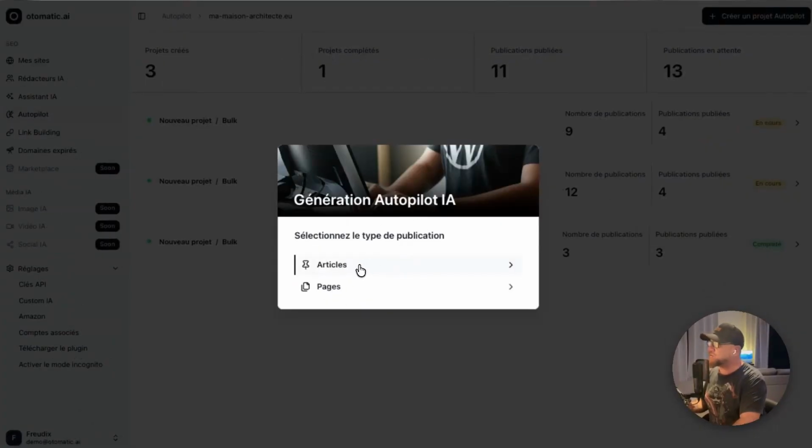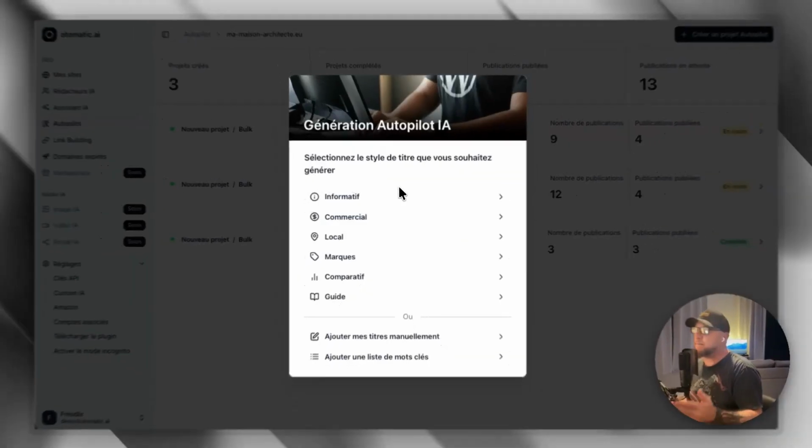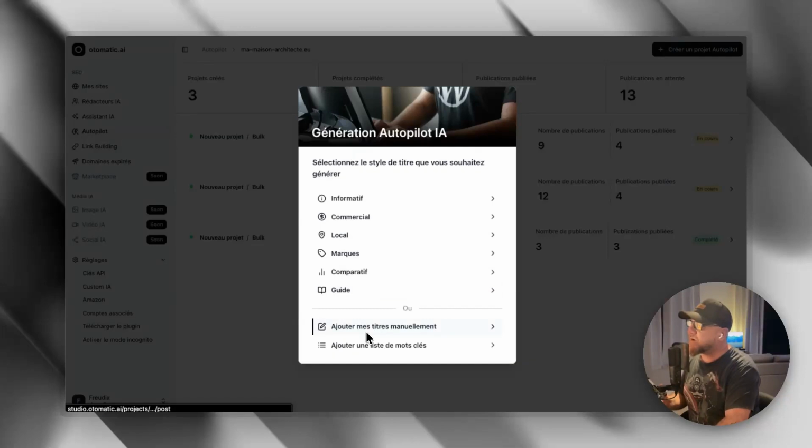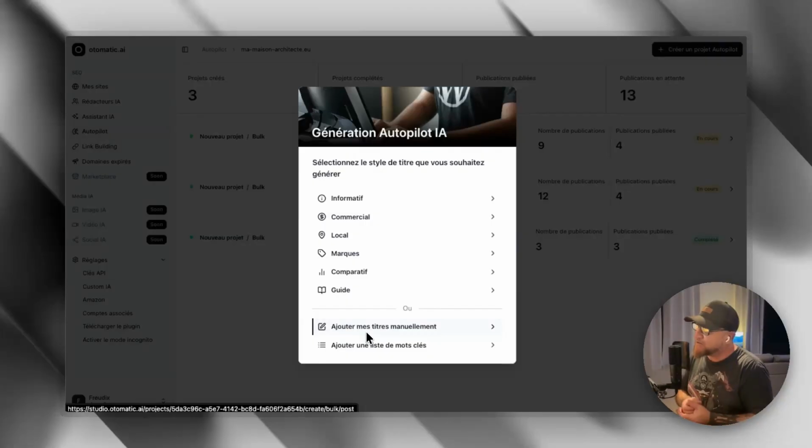So starting from the keywords. Here, what are we going to do? Well, quite simply, we're first going to select the style we want to apply, especially to our titles, and set the direction of the article. So here, for example, if you want an article that's more informative, commercial, local, branded, comparative, or a guide. Next, you'll be able to enter your titles directly if you already have them, if you created them with ChatGPT, for example, or another tool, and you've carefully planned what you want. You can enter, as we'll see in a moment, your titles manually. Or you can also add a list of keywords and we'll generate titles that match them to create your content.